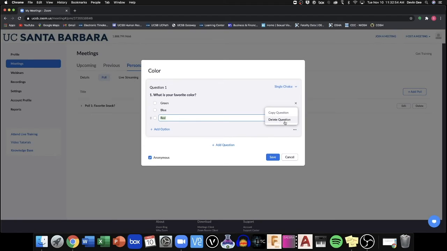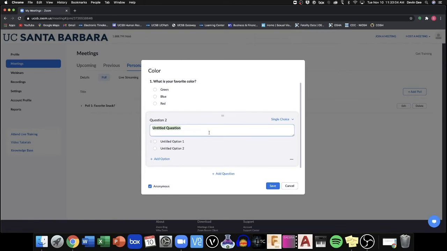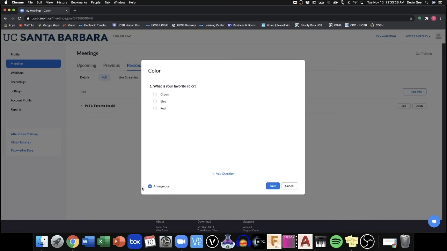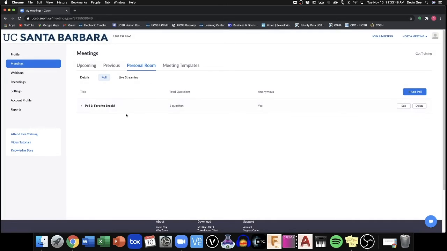You can copy and delete questions as you continue to grow your poll, add more than one question here. Add a question is down here, so if I want to add a second question, click on that, it brings the same dialogue. I can type a new question and new answers and make it either single or multiple choice, and so on and so forth. This anonymous option down here, if you check it, allows the attendees or the audience to submit their answers anonymously. You'd save, then the poll will show up in this area here. When you start a meeting or a webinar, the poll will be available to you and you can launch it. That's how you set it up.